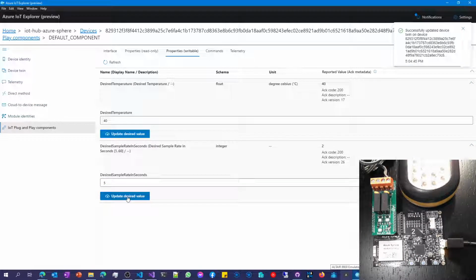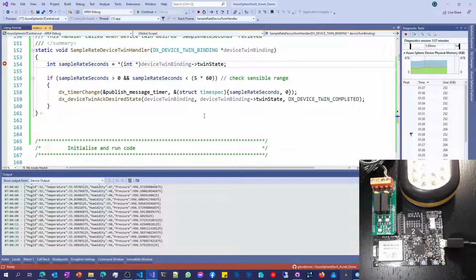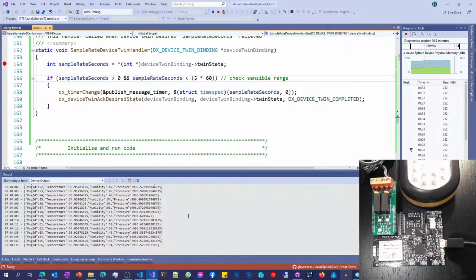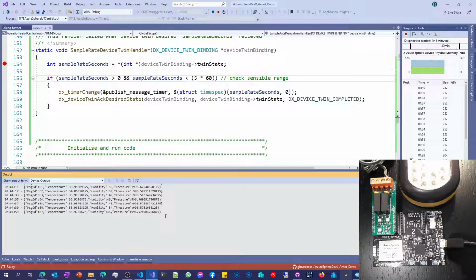Do that again, and again we just step through the code with F10, and we'll see sample rate set to 5, etc. And now what you'll see down here in the device output, you'll see the application is now sending telemetry every 5 seconds. So you'll see that's at 4:53. It's now at 4:58. So every 5 seconds.